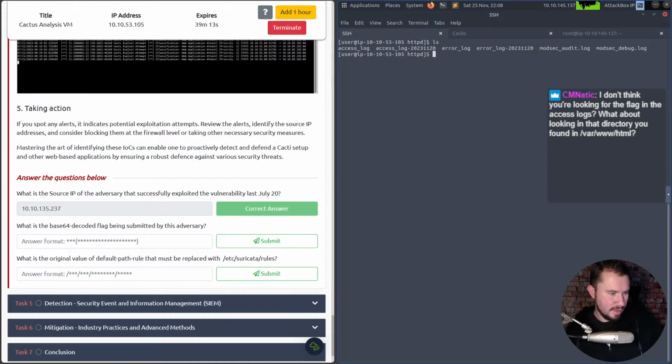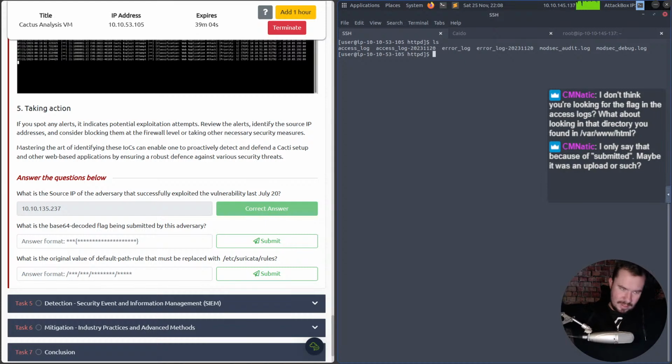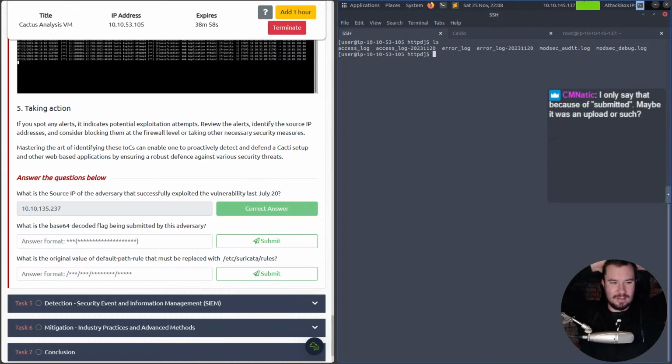Semantic said, I don't think you're looking for the flag in the access logs. Oh, I gotcha. Since we were answering log questions, I just assumed that the flag was in the log, like we had to pull the base64 string out of the log and decode it. That makes sense, if it was actually something they uploaded once they got that reverse shell.